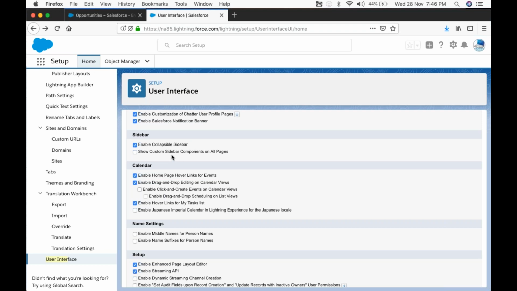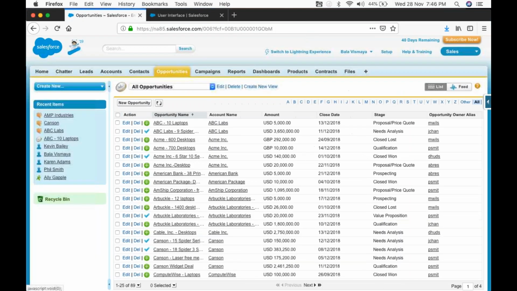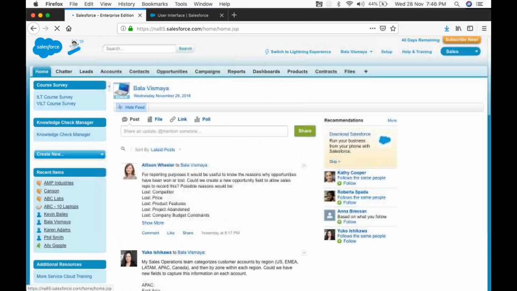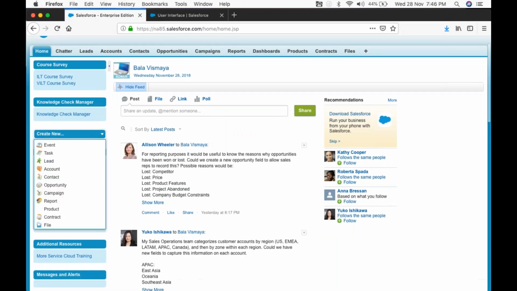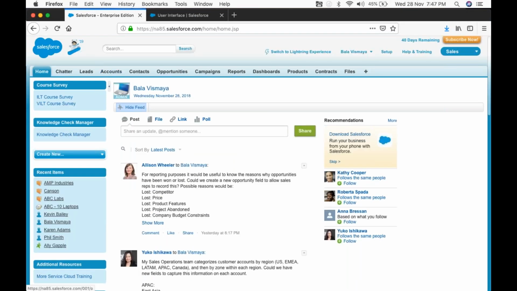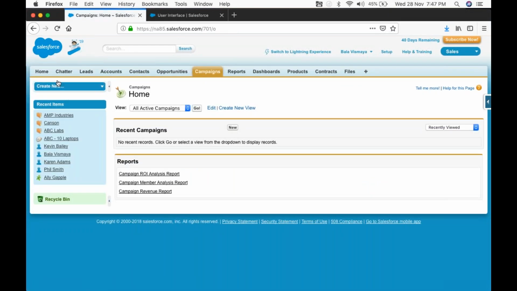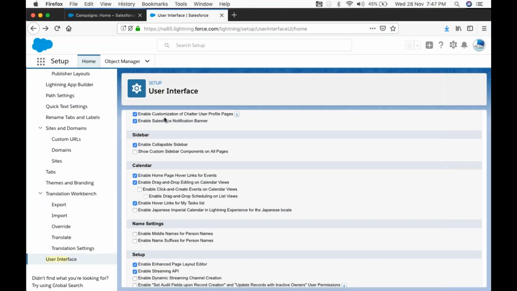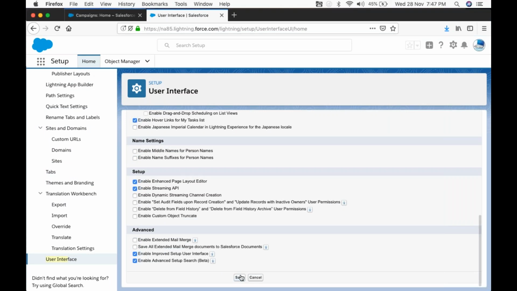Show custom sidebar components on all pages. So what sidebar components do you see by default on the home page? Create new option, yes, recent items and recycle bin. These are some of the additional things you see on the left side panel. Is it visible only on the home page or all pages? Let's select, let us say, the campaign object. Even in campaign we see create new, recent items and recycle bin. Yes, so this is possible because we select show custom sidebar components, then save it.